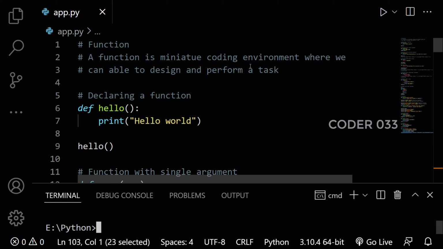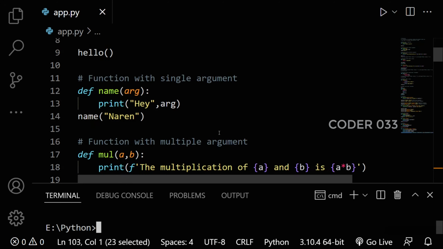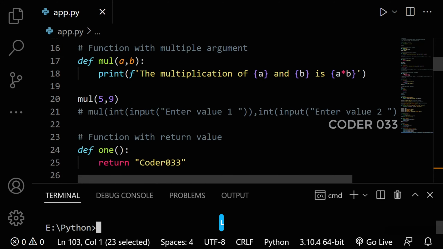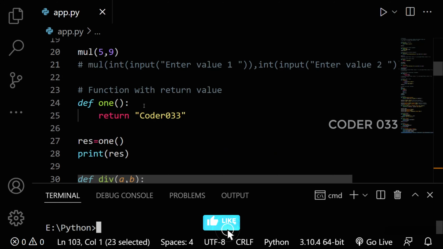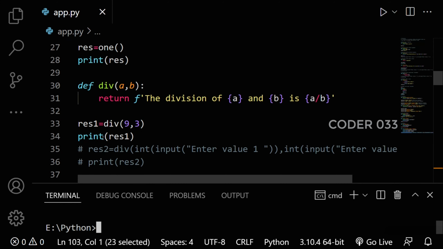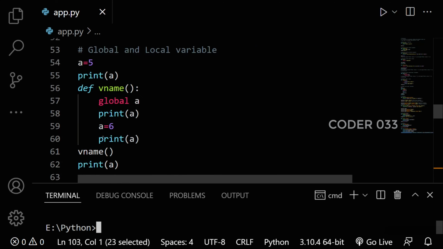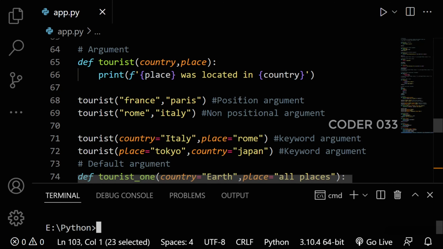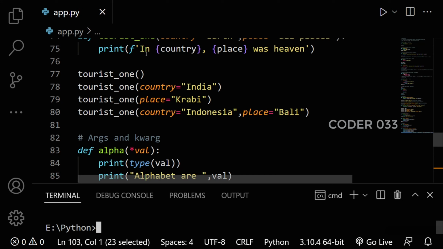Now let's summarize. A function is a miniature coding environment where we can design and perform a task. We covered declaring a function with a single argument, a function with multiple arguments, and the return statement. While returning a value, you need to store it in a variable name. Then function with conditional statement and arguments: positional, non-positional, keyword argument and default argument. Args and kwargs: args is a tuple, kwargs is a dictionary. In the next lecture we are going to look at the lambda function.